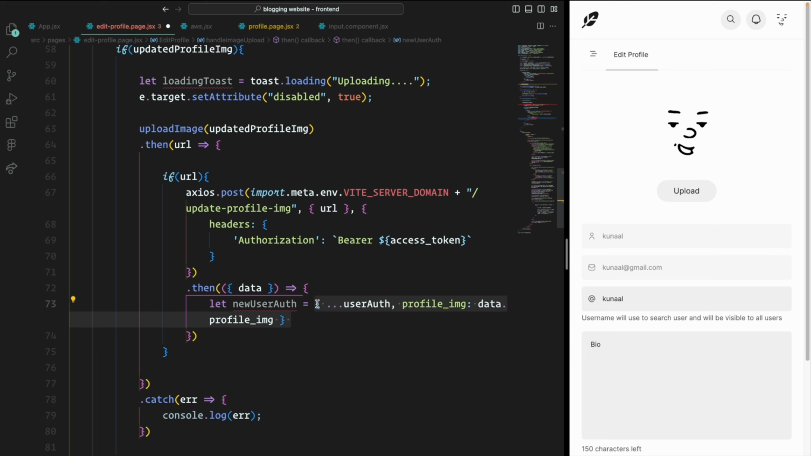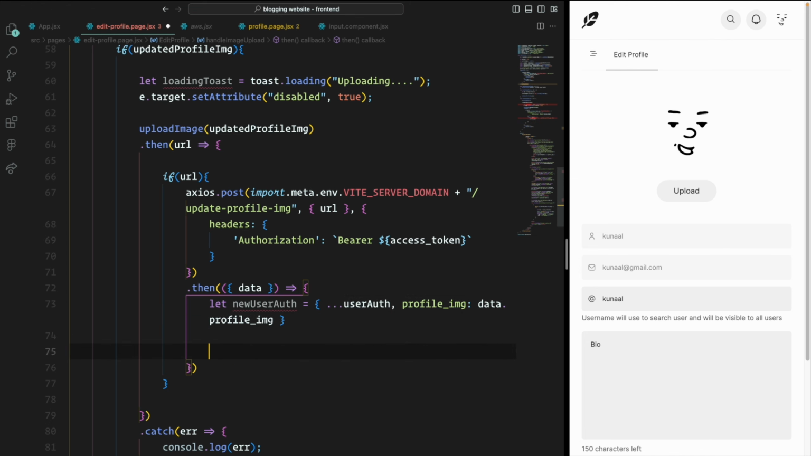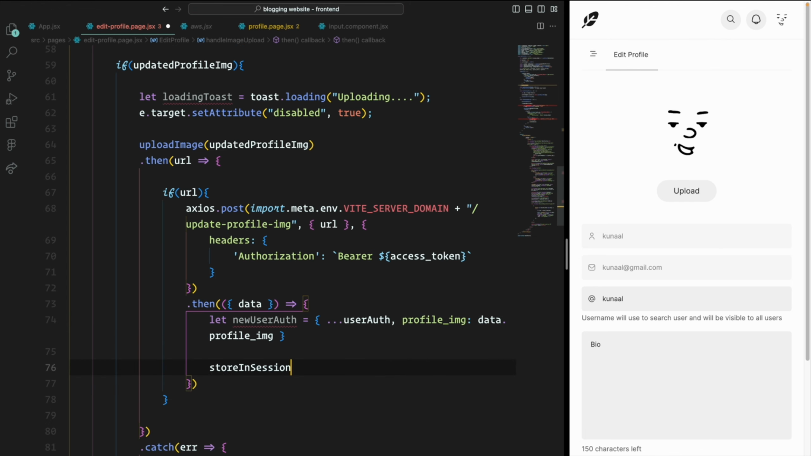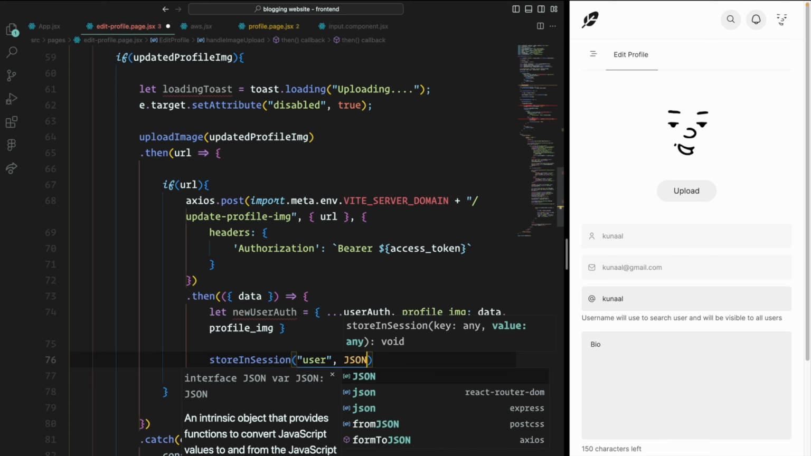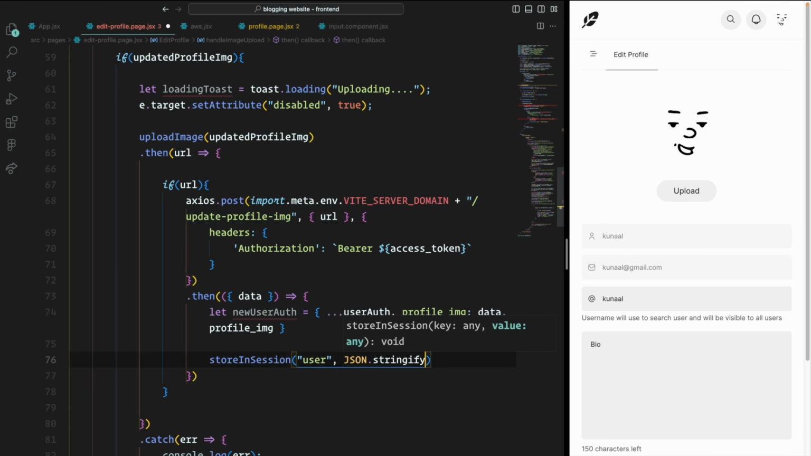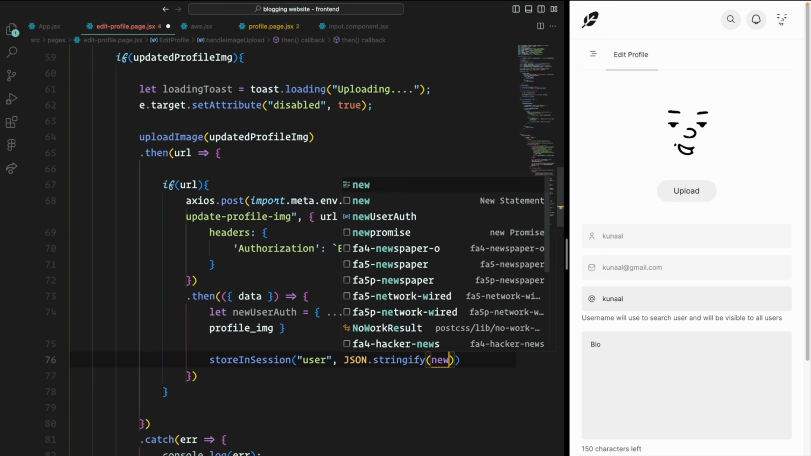So now this is the new data that we want to store in the session, and in order to store in the session, we will not actually store this in the session. What we will do is we will update our user auth state, which is the user auth context. So we will just update that with this new object. So what I will do is, first of all, I will say store in session in order to store user, and what I want to store in the session with user key is JSON.stringify, and I will just pass new user auth.